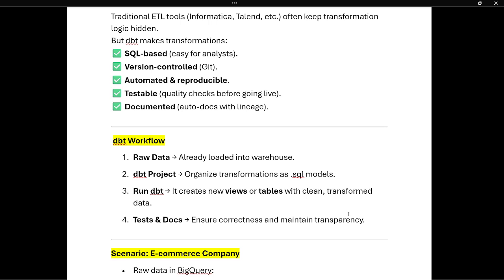Then we can run dbt. When we run dbt, it will create the view or table with clean and transformed data. Then if required, we can test and we can do the documentation. So these are the dbt workflow.